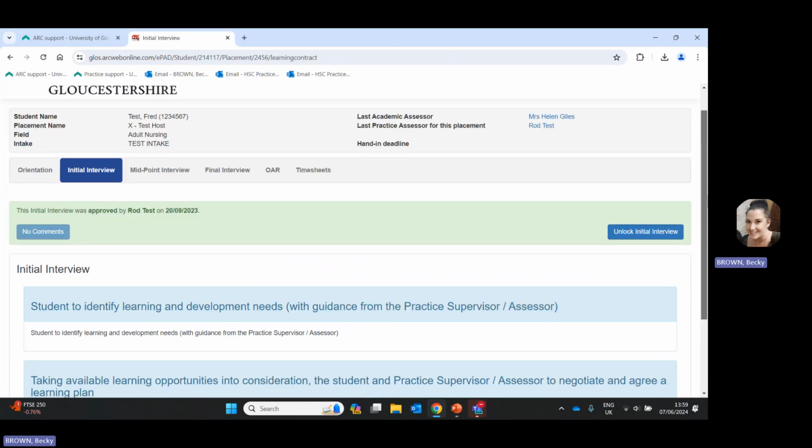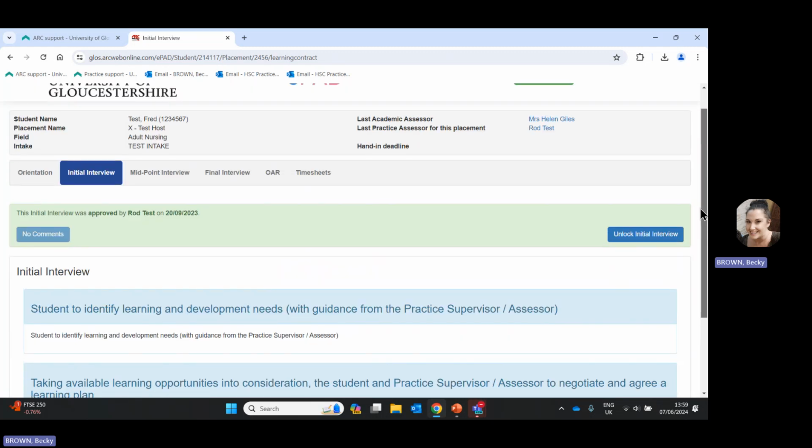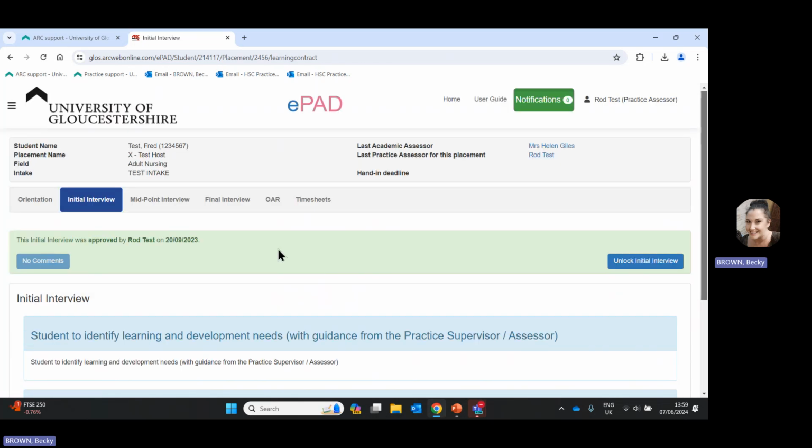If you're not happy with it, or you don't feel that they've written enough, or they've written something that's completely inappropriate or unachievable, you can send that back and they can redo it. Once the initial interview is done, that will then unlock the midpoint interview. So all of these things are sequential. So you can't access one until you've done the one previous.